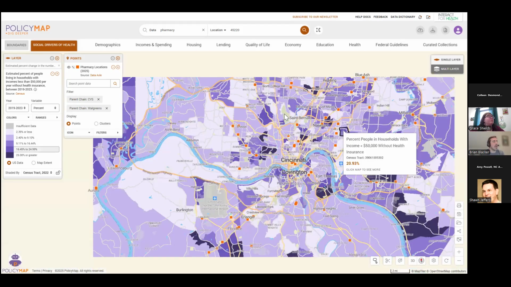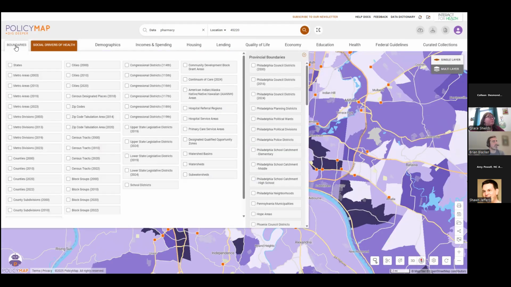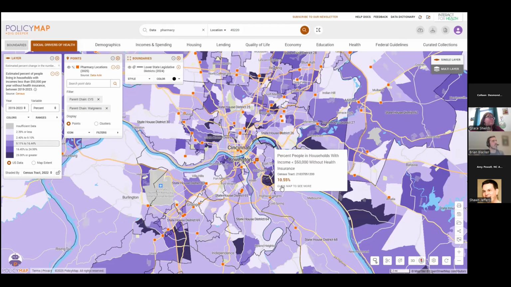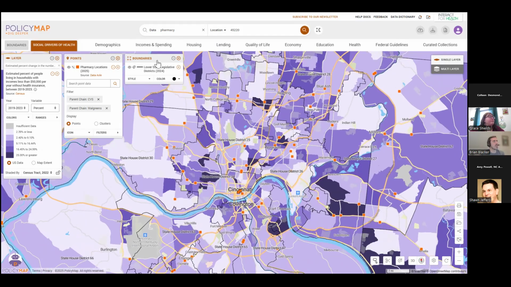So you can also add boundary overlays on top of a map that you've created. Just to the left of the custom social drivers of health tab, there's a boundaries tab, and this is going to have zip code boundaries or census tract boundaries. A lot of the standard census boundaries are in here, counties and states. There's also some legislative district boundaries, which can sometimes be helpful if you're making maps for legislators or for advocacy type of work. So you could put on those boundaries, and they'll overlay on top.